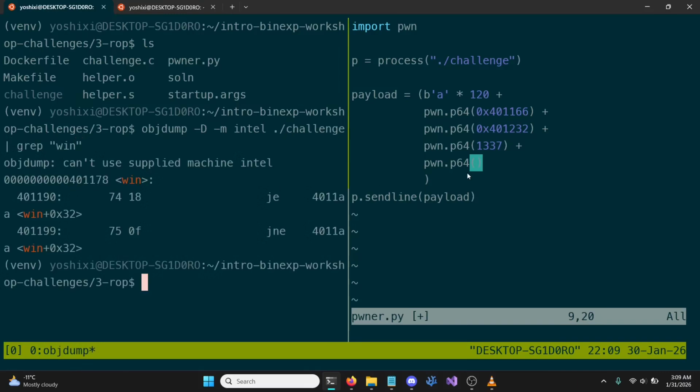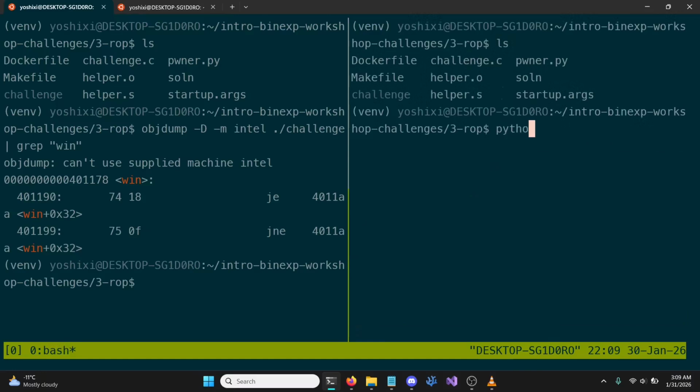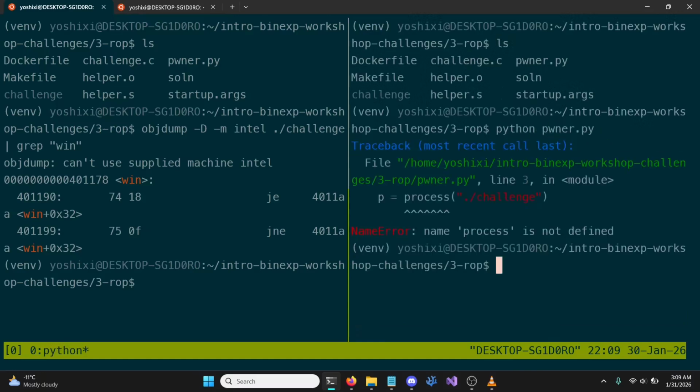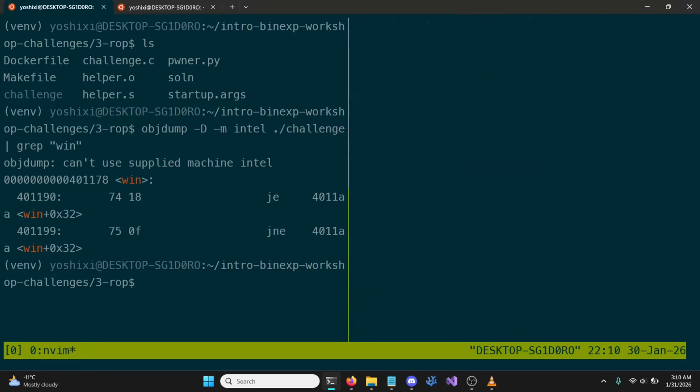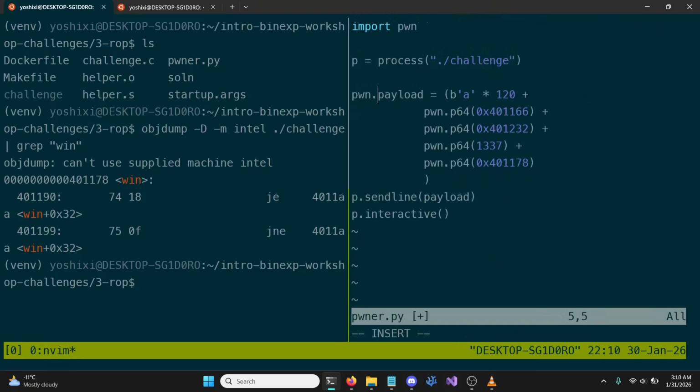Now, hopefully, send line payload, p.interactive. So after we send a line, we want it to be interactive so we can actually play around with it. So hopefully this is correct. I've been having a lot of issues actually solving these challenges, so I hope this works. Process. I keep on forgetting that there's a namespace, but okay.